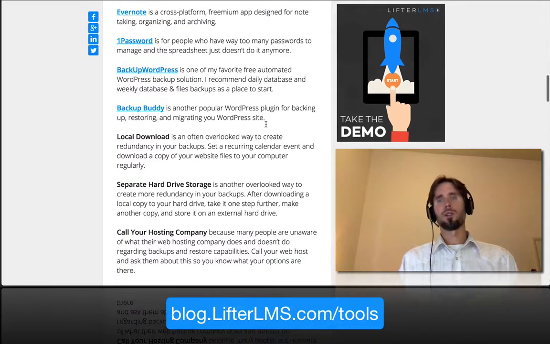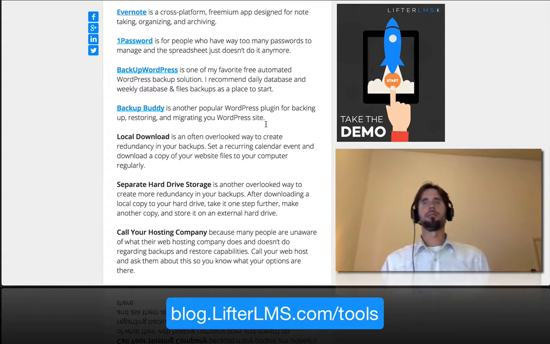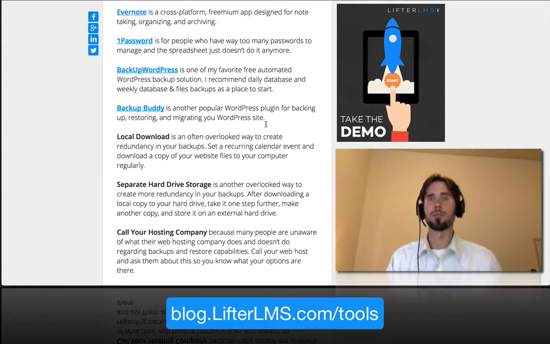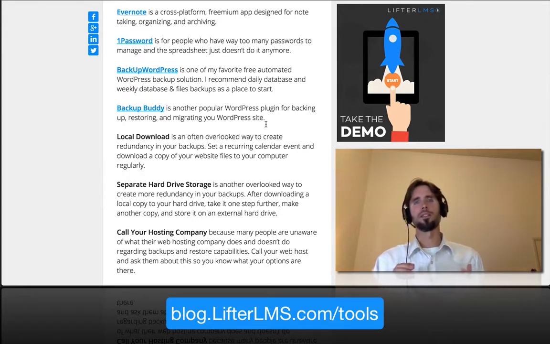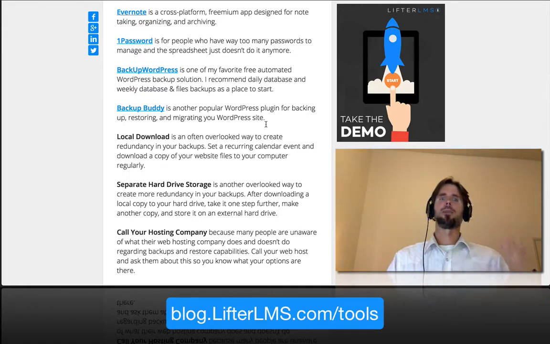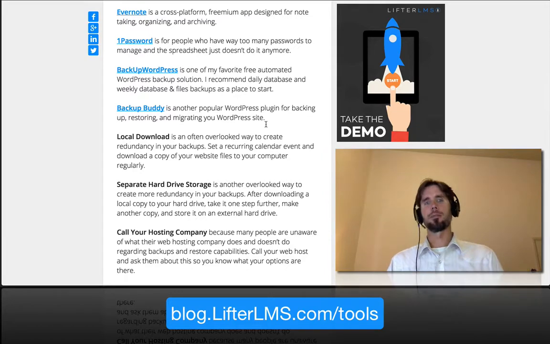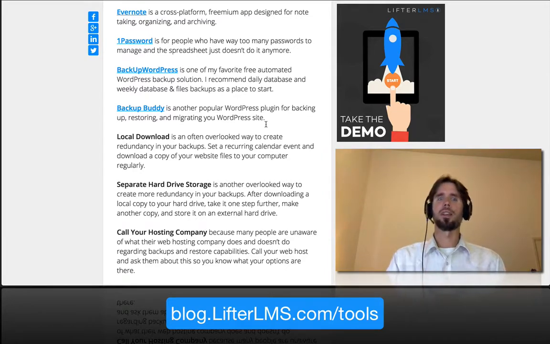Also, within WordPress itself, it's good to have automated backups happening. I recommend a free plugin called Backup WordPress, and then another one called Backup Buddy. Check those out, and they can give you a powerful tool to help keep all your files backed up, and you can store them on your web server, and you can send them to other places. So I would encourage you to explore that.